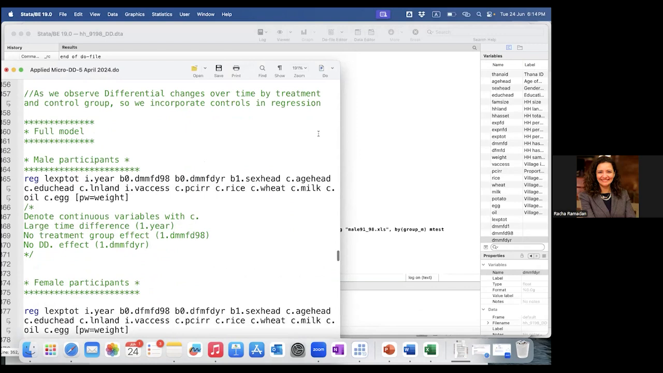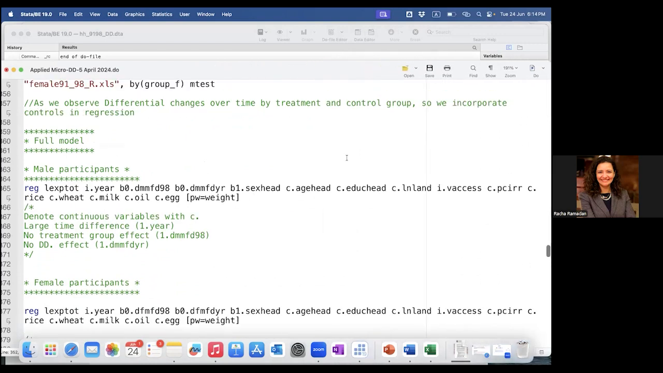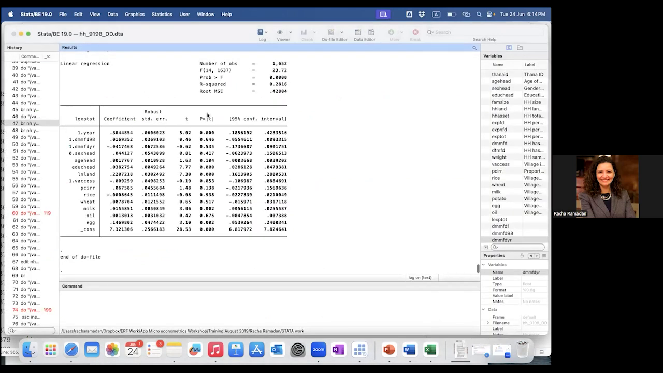Okay, now I will run the full model to see how these variables affect the total expenditure per capita. But keeping in mind, again, that our variable of interest is the interaction between the year and the treatment variable, and this is the beta that we will be interested in studying. So I will run the regression. I keep in mind that I am adding the weight because we'll see when we add the PSM. And here we have the full model.